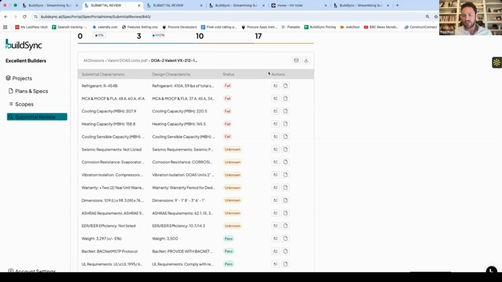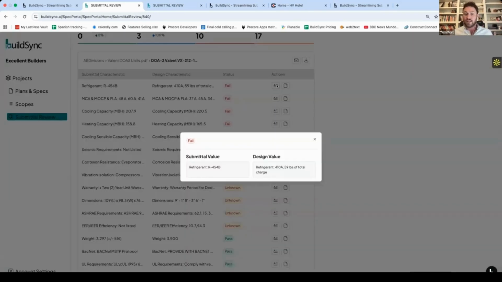So what we can see here on this submittal, let's say we want to review one of these characteristics that BuildSync has produced. We can see the submittal characteristic, the refrigerant, is R-454B. On the plans and specs, it's calling for 410A. So BuildSync has marked that out as a failure, and that is a pretty obvious failure that we can see there. However, let's say we want to check BuildSync's homework.